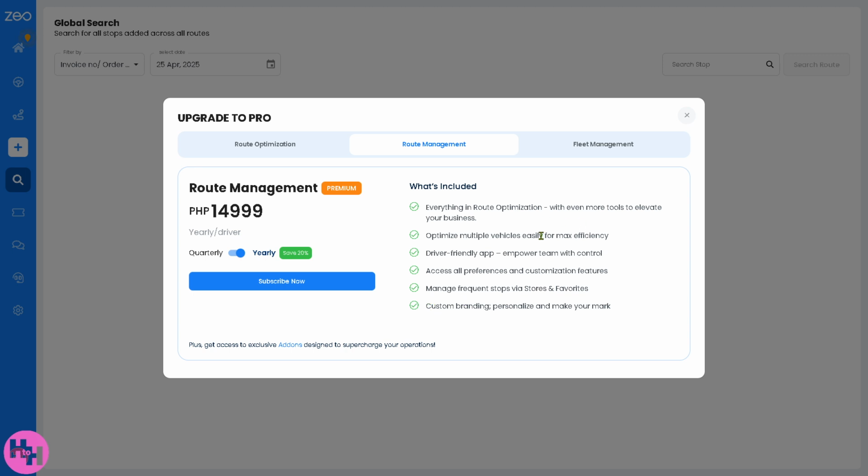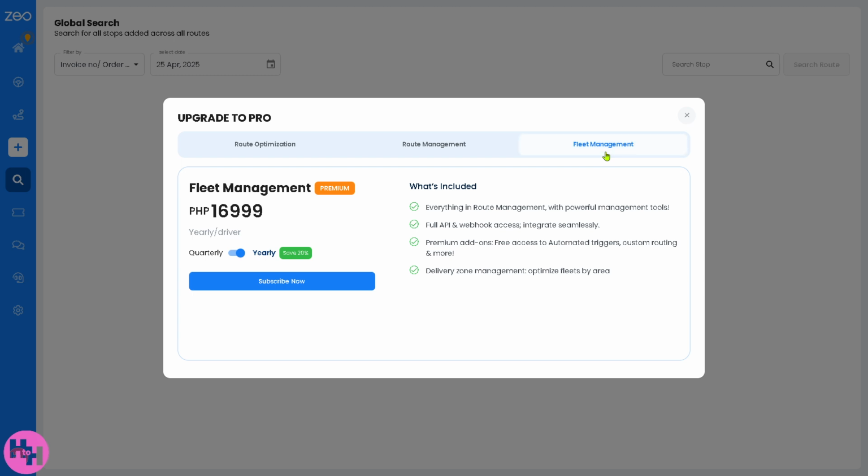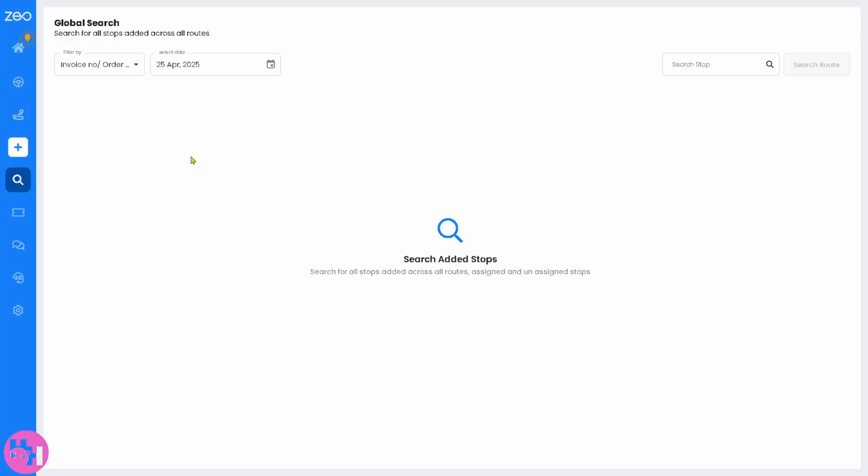But if you already have an existing fleet, you might want to go for the fleet management. All right, so you can have full API and webhook access, integrate seamlessly, premium add-ons and free access to automated triggers, custom routing, and more. And of course, the best part is you have the delivery zone management. You can optimize fleets by area.